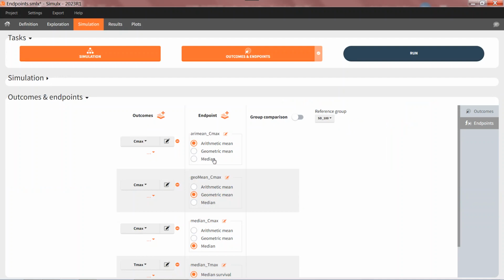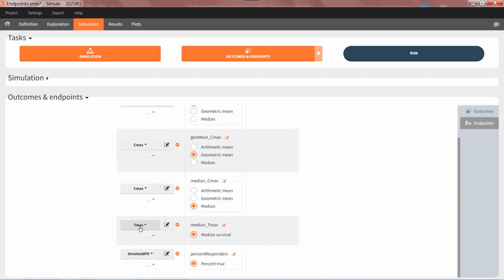In the graphical user interface of Simulx, endpoints are chosen in this column here, and I will make this bigger. The possible choices for the endpoint depend on the type of outcome: double, time to event, or true-false. If I have an outcome that is a double, I can choose as endpoint to calculate the arithmetic mean, the geometric mean, or the median. If the outcome is of type time to event, the only possible endpoint is the median survival, so the time at which the survival is equal to 50%.